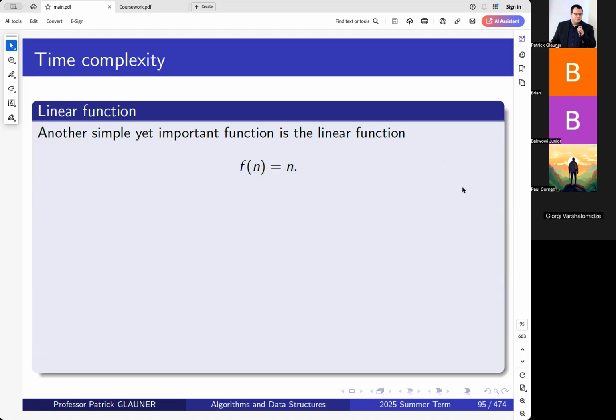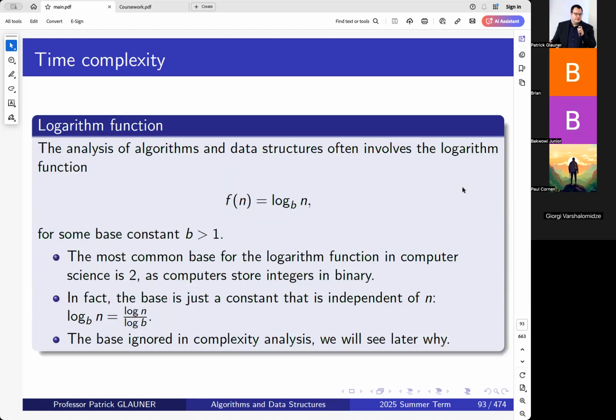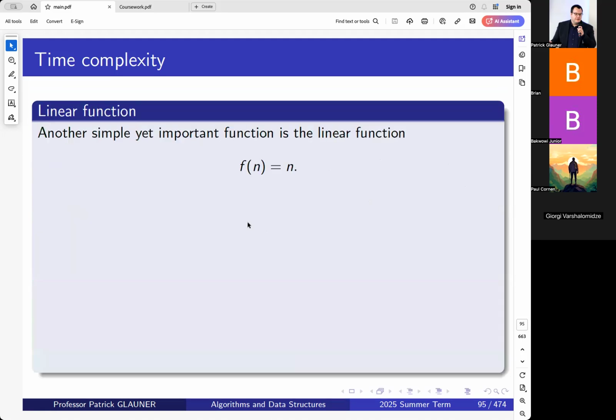And later in this course, in a few weeks, we will see it's not necessarily always linear. Maybe our data set is sorted, and then it turns out we can search in logarithmic time in a data set. But this is something we will see. Just to bring in some examples.